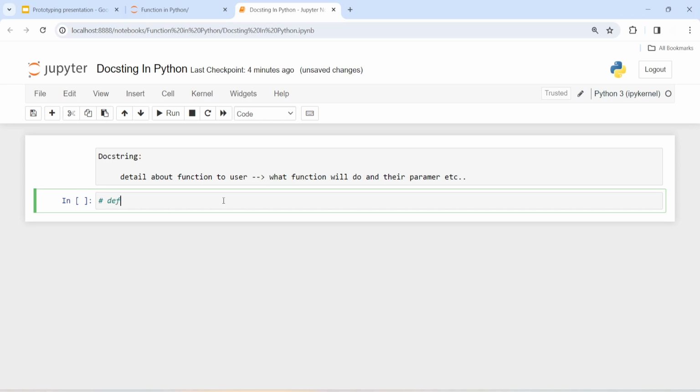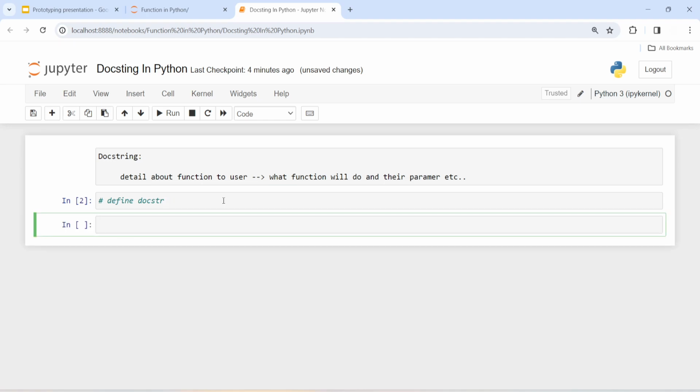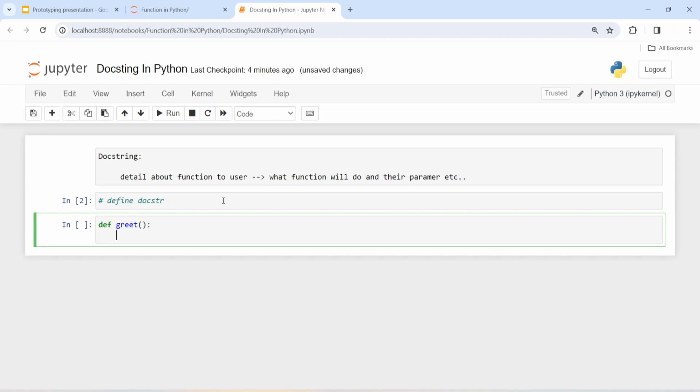So how to define it? This is simple. How to define a docstring? Just do that. So it is my function, def greet, and my function is to greet someone. If you want to define a docstring of a function, then after defining the function, the first line will be your docstring.